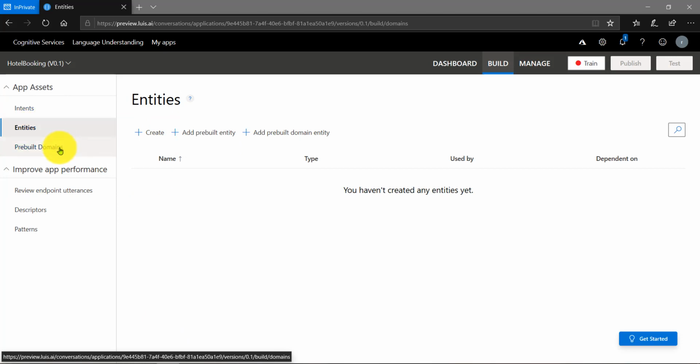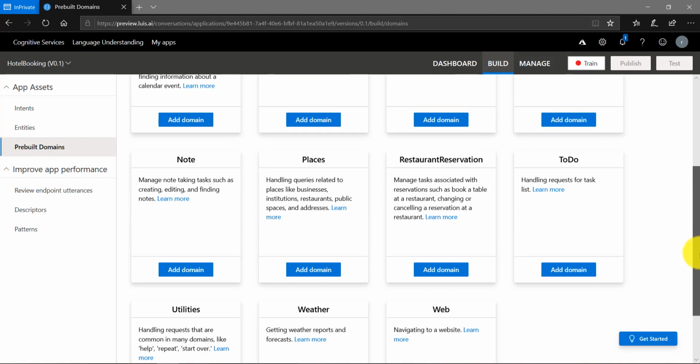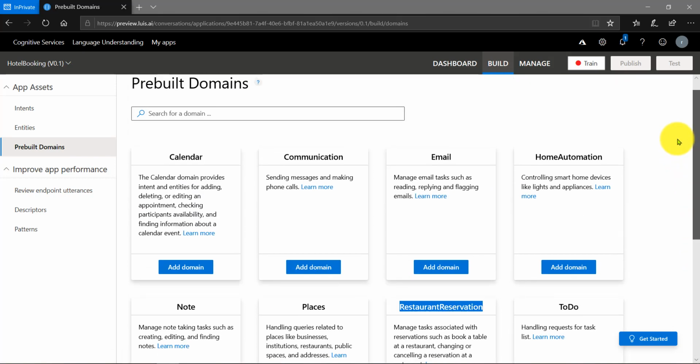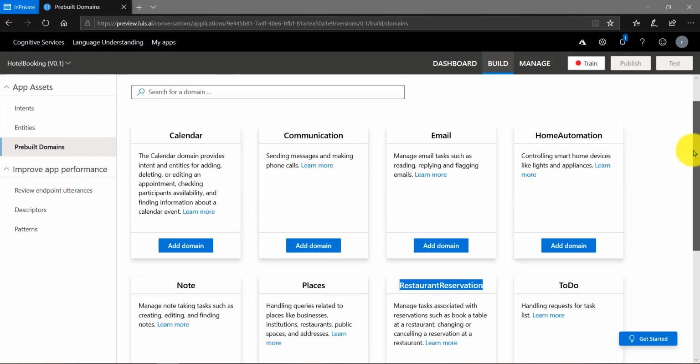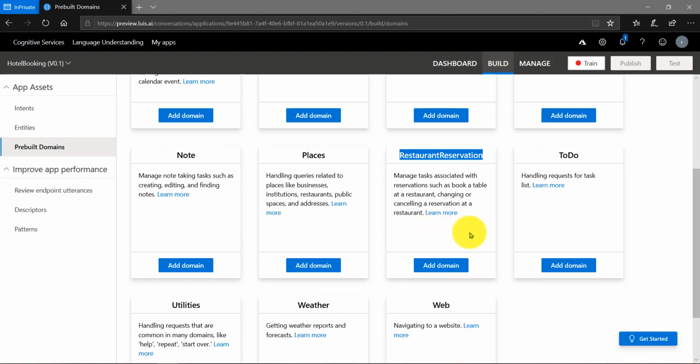Or you can use a pre-built domain. For example, if you are going to implement the hotel booking, then I can select the pre-built restaurant reservation. Based on that, there is a set of pre-built events available. You can select it. If the domain is not available in this model of the Luis app, then you have to create your own model, train it and publish it. Right now, for my hotel booking implementation, restaurant reservation is already available. I can use this one. So I just click add domain.